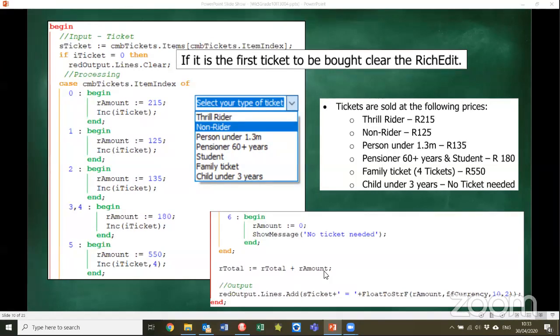Okay. It's because total is real. Inc doesn't work with real data types. It only works with integers. So you can't use inc here. You have to say rTotal gets the value of rTotal plus rAmount.